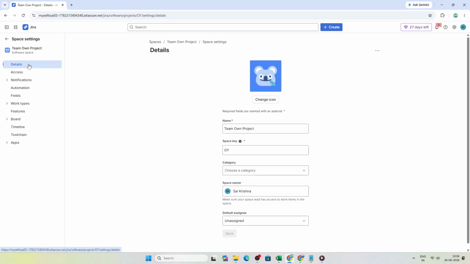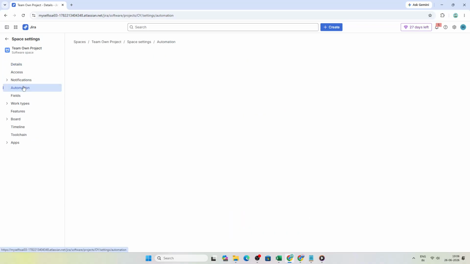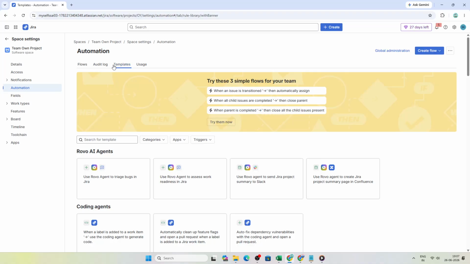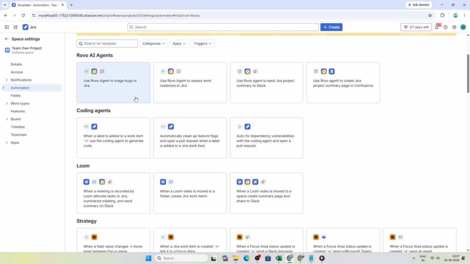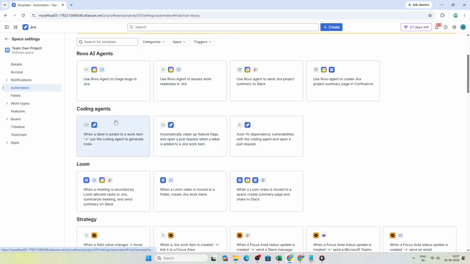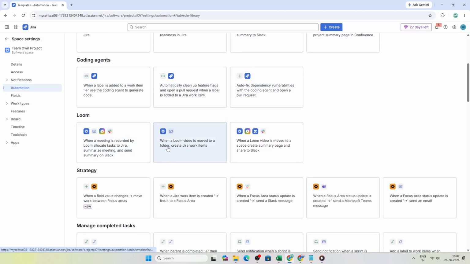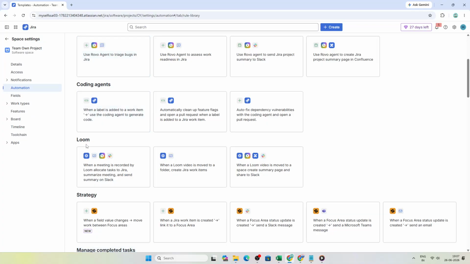After that, go to the left side menu and select Automation. This is the main area where you can build rules that help Jira perform tasks automatically, saving time and reducing manual work. When you first enter the Automation section, click on Templates. Jira provides a variety of pre-built templates that can help you get started faster. These templates are organized into different categories, such as coding, loom, or strategy.